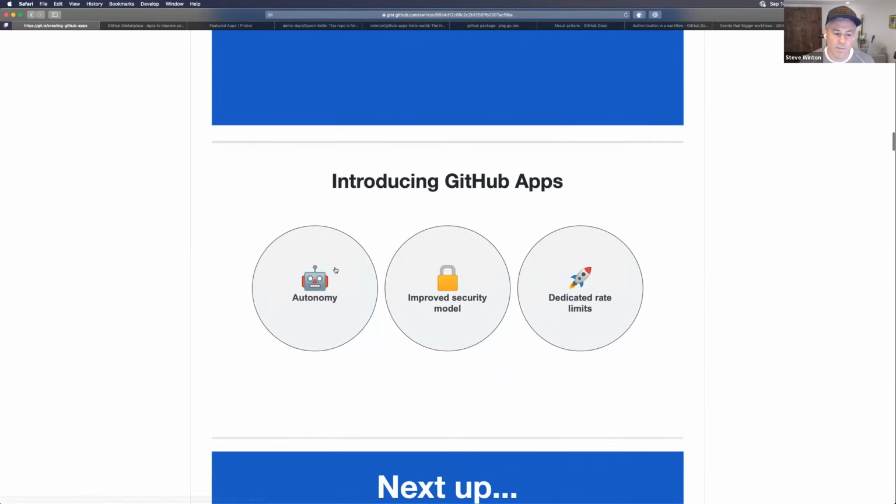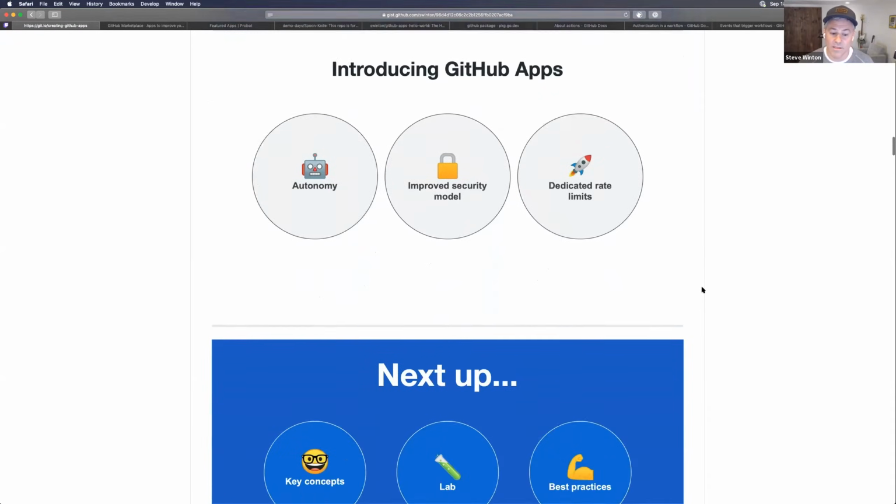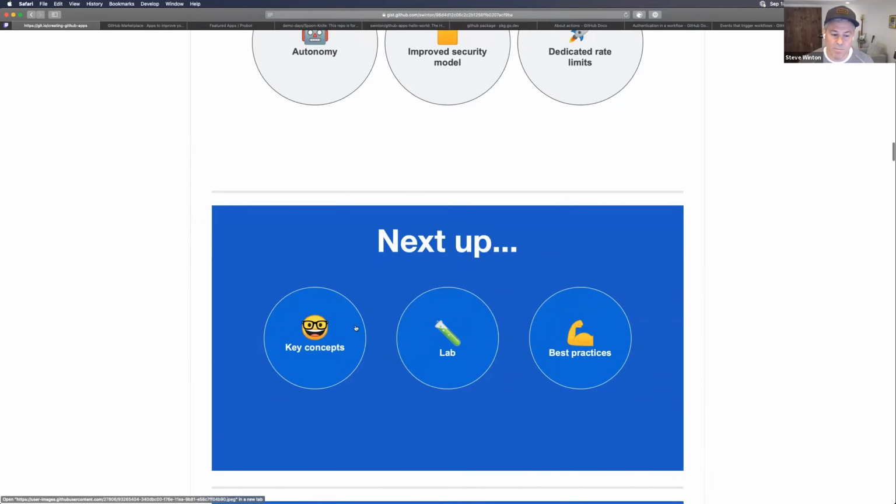So yeah, introducing GitHub Apps. The benefits: you get this autonomy, it's not tied to a user on your instance. You get an improved security model because you can attach really fine-grained scopes to the bot. And you get really dedicated rate limits that the bot has to itself. So yeah, it's great. And I'm going to jump over the key concepts, and we'll do a deeper lab in a second.